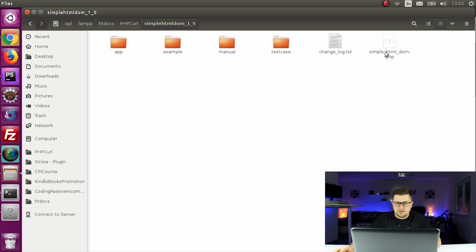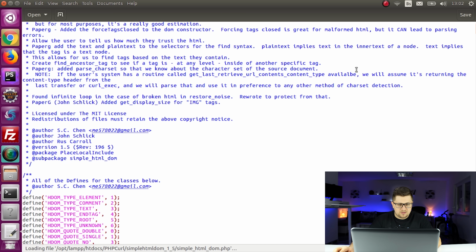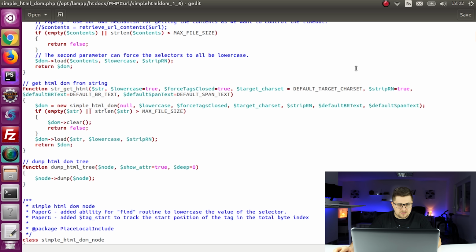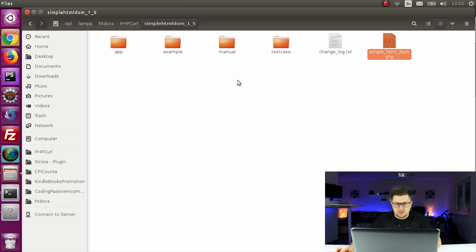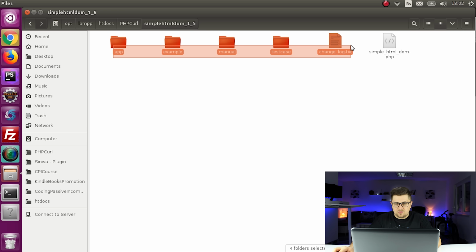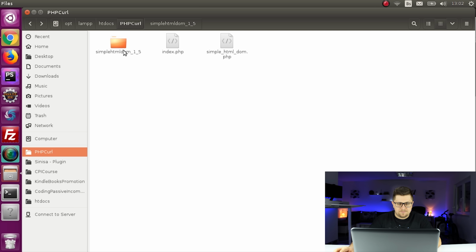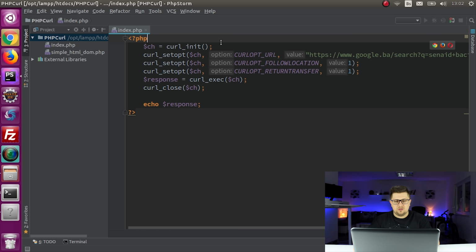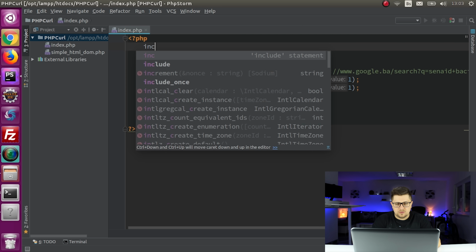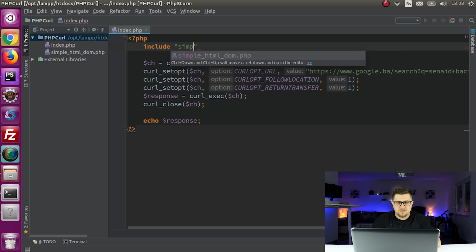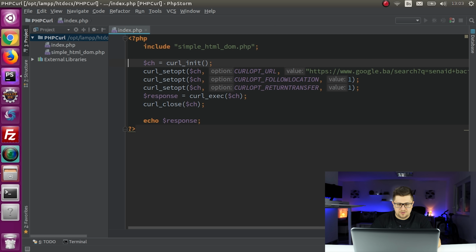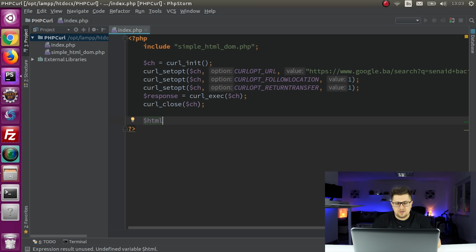And I believe we only need this file. There aren't any includes, so I don't think we need any of those. We just need this file, but we will see. Okay, and that's it. So at the top I will include simple HTML DOM PHP.